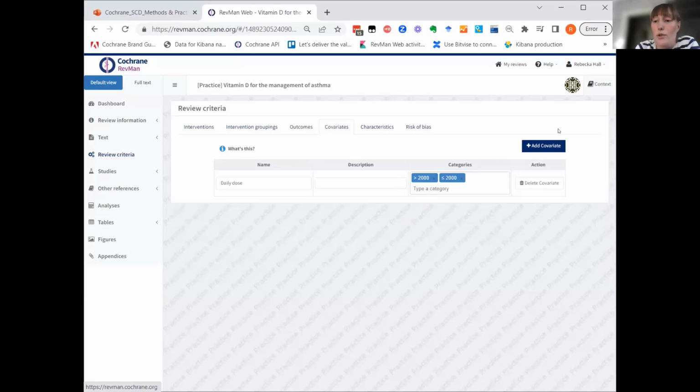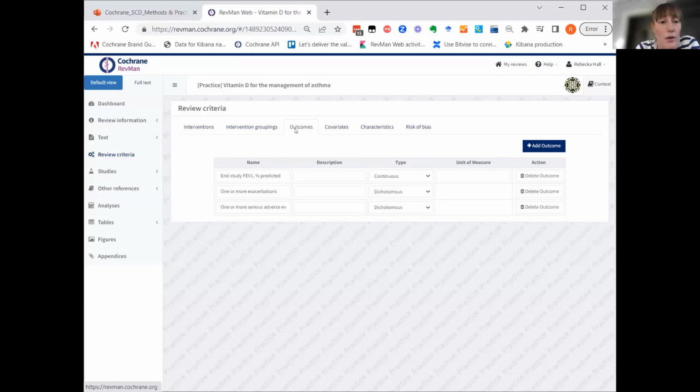And I should also note, Rachel made a good point about saying that it's important to consider your time points. So if you want to do analysis for different time points, you will be adding 1 outcome for each time point. So that's important to note.